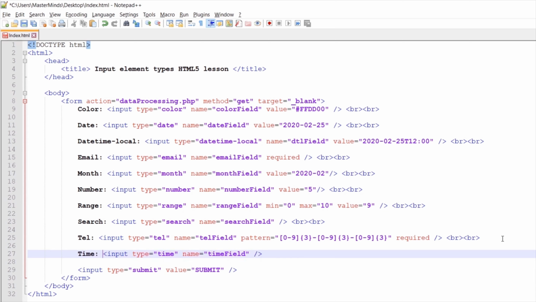Okay, let's create some new lines after this input field. And let's save our changes. Okay, when we refresh our page, now we have time input field where you can enter time in format, hours, minutes, and period of the day like AM and PM.